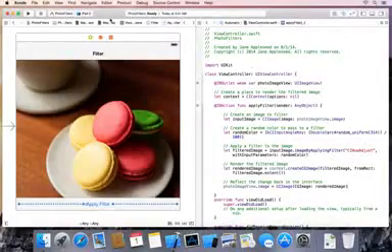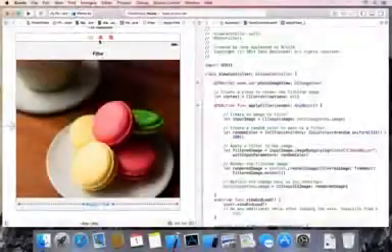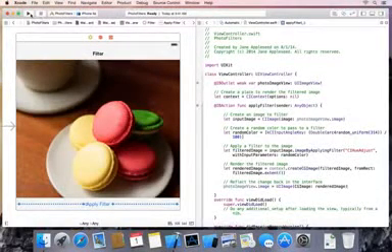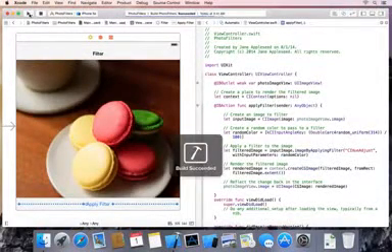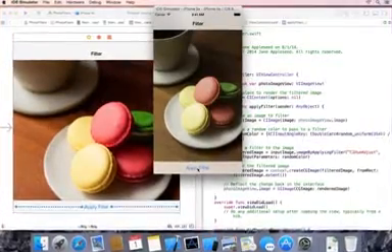I can build and run the app in one of the iOS simulators to test out its functionality. That's it. The photo filtering app is complete. Now it's your turn to give it a try.